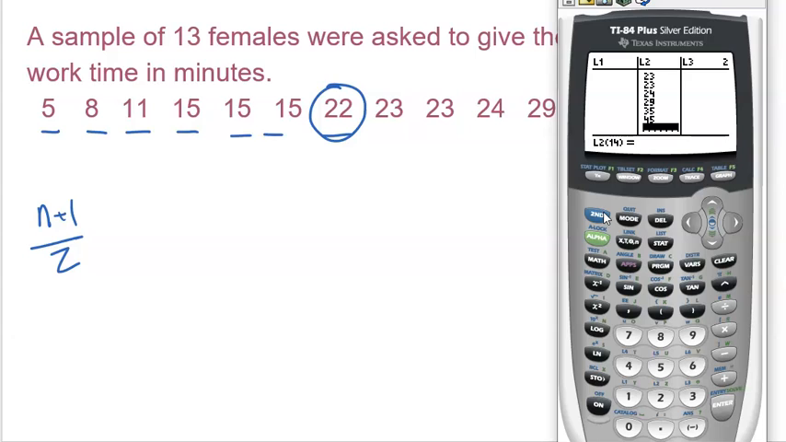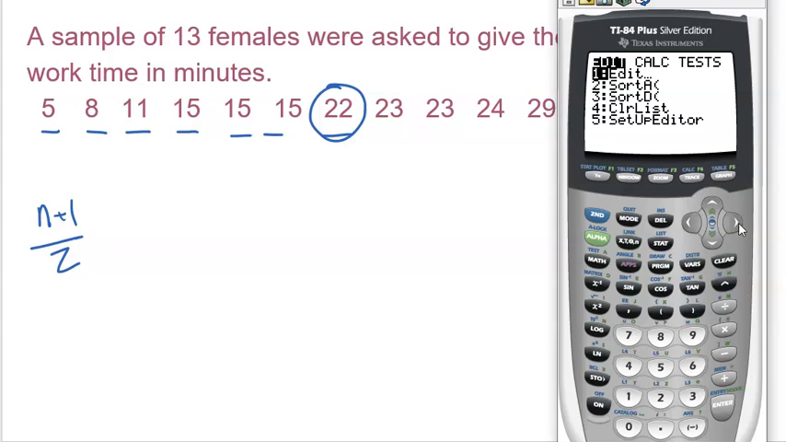Once you're done entering all the data, second mode, quit. All right, now we're going to go stat. This time we're going to slide over to calculate. That's the middle command. And we're going to choose one variable stats. We only have one variable here: how many minutes does it take you to get to work? Click on that. Now, where it says list, you want to enter in the list where your data is.